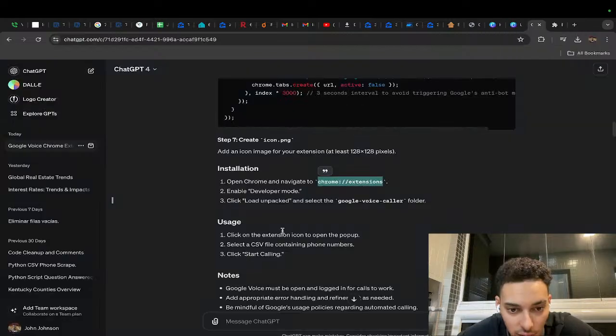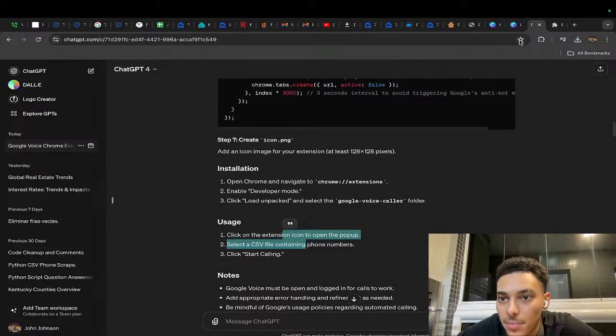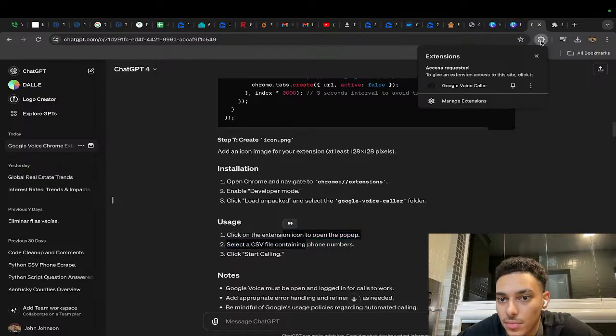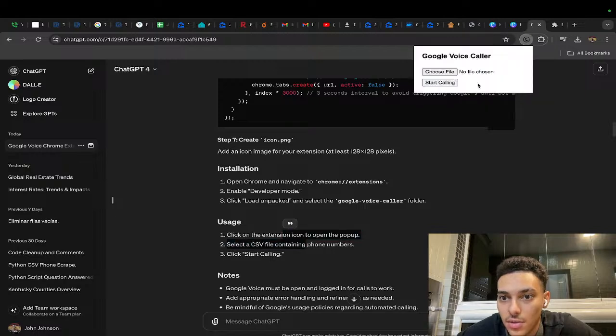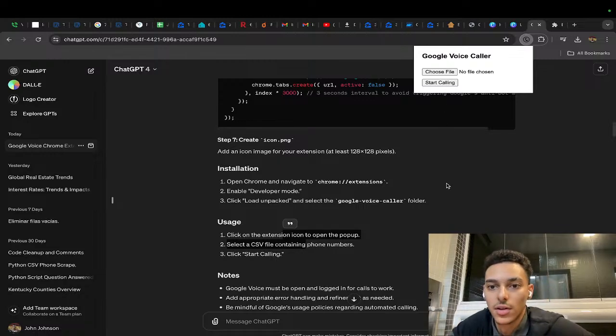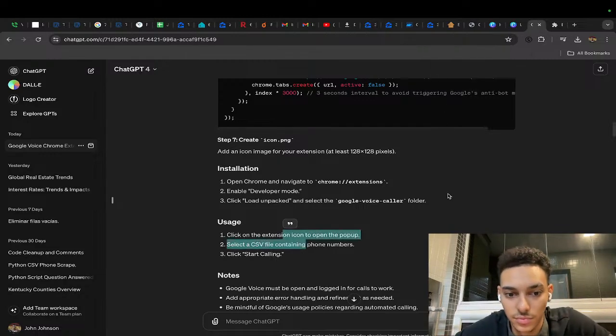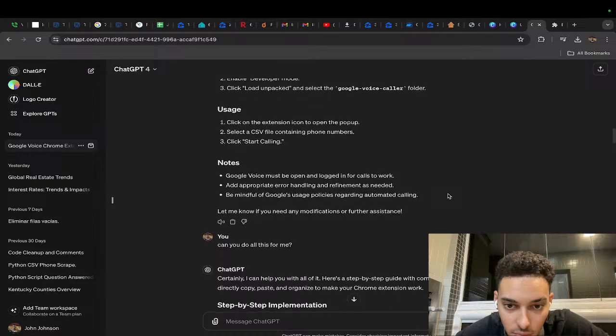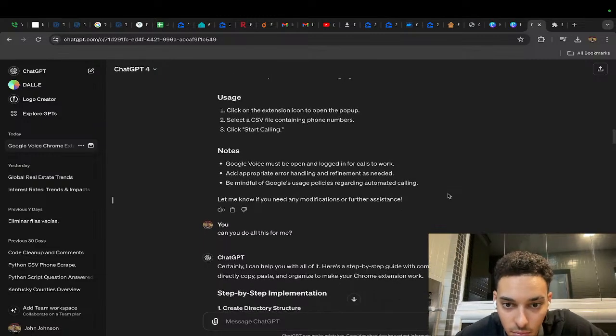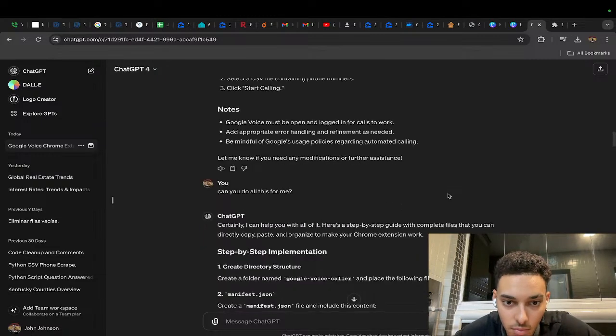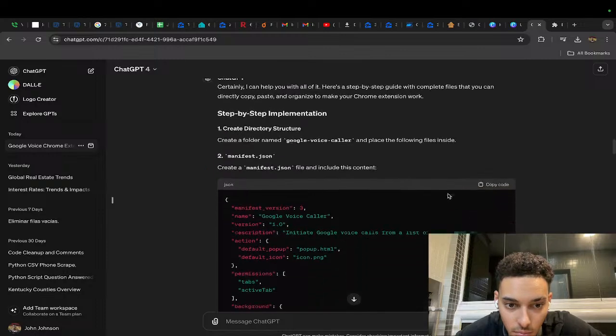Usage. Click on the extension icon to open the pop-up. Okay, so it's here. No file chosen. Start calling. Okay. Whoa. Okay.